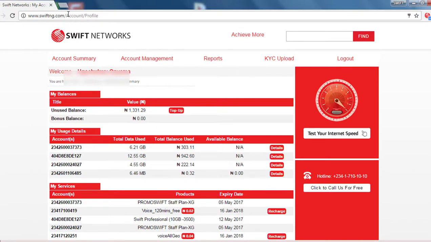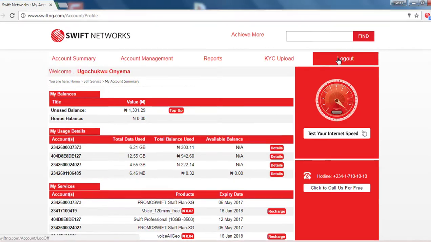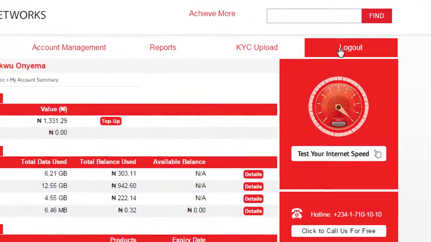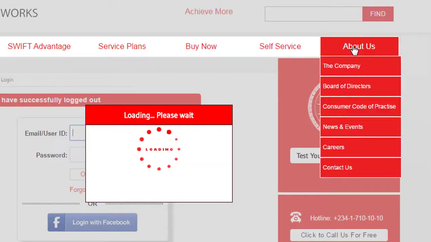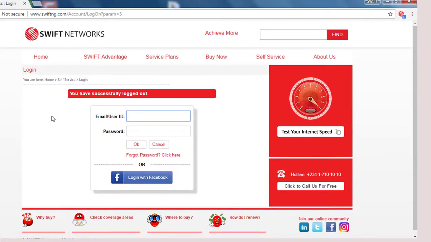Now, look at what we have here. We have our accounts, we have our details, we can check the account summary, we can manage our account, we can see the data, we can also see the number of modems on our account. You can see the validity. You can also check where you want to buy. You can change the self-care password. Now, after doing that and checking all your processes, you can then click on logout. Obviously, always ensure you log out for your security.